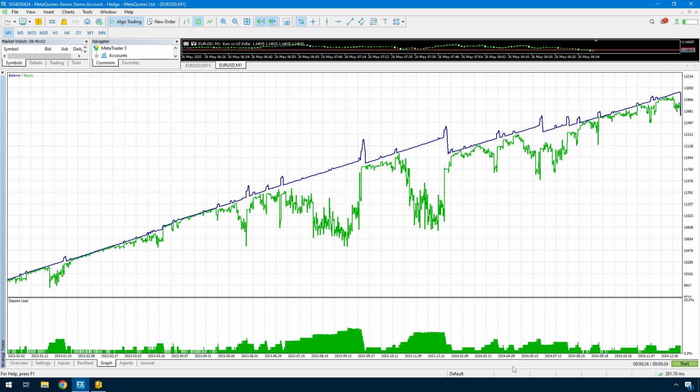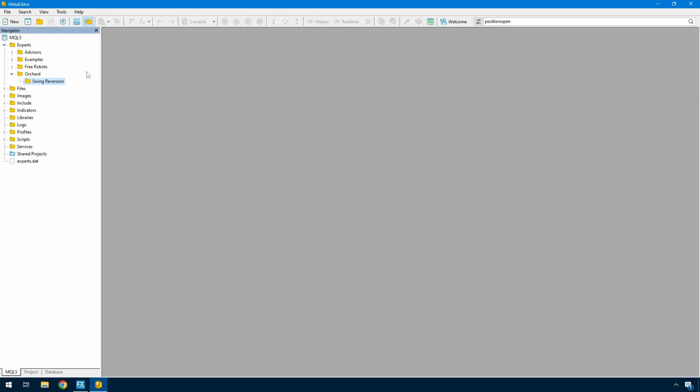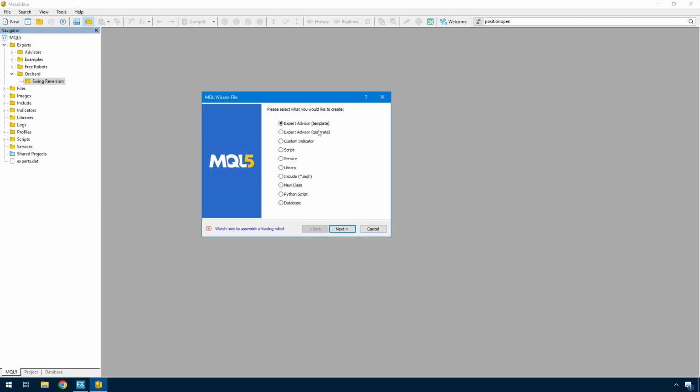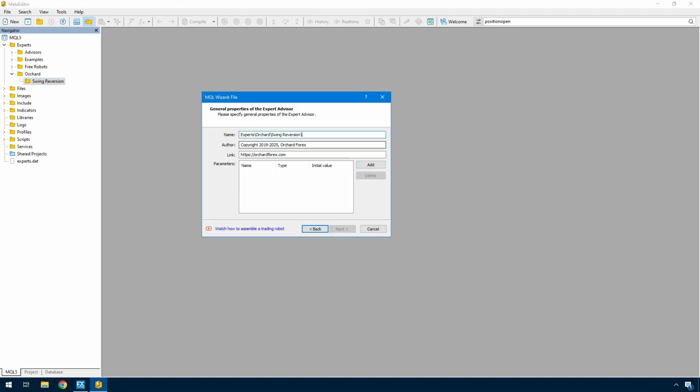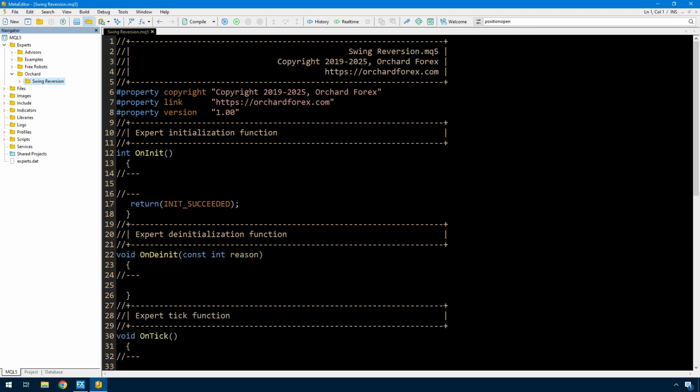So let's get straight into the code and write this. I've got MetaTrader 5 open. I'll just open the editor, and I've already created a folder here called Swing Reversion underneath the Orchard folder. I'll right click that, new file, Expert Advisor. And now I'll just get rid of all of that and replace it.